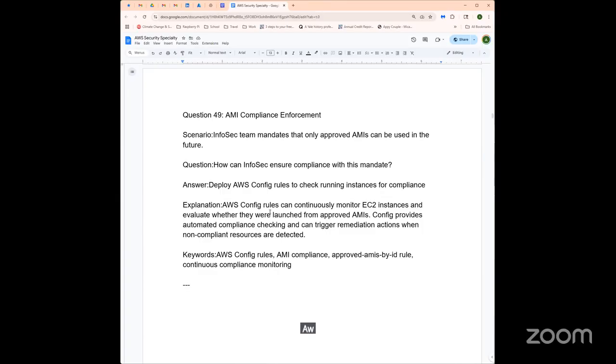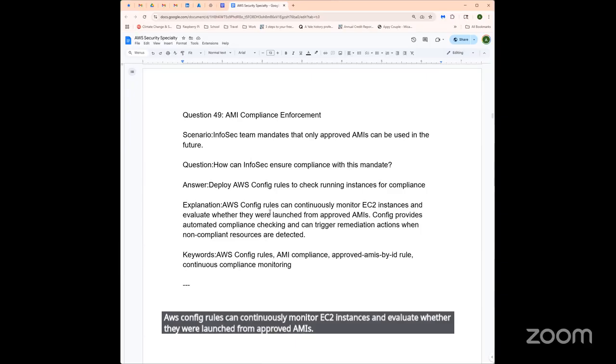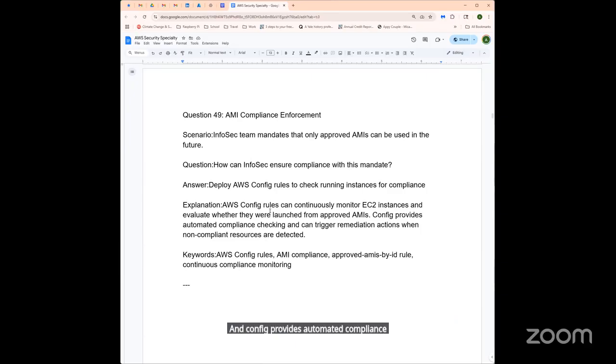AWS Config rules can continuously monitor EC2 instances and evaluate whether they were launched from approved AMIs. And Config provides automated compliance checking and can trigger remediation actions when non-compliant resources are detected.